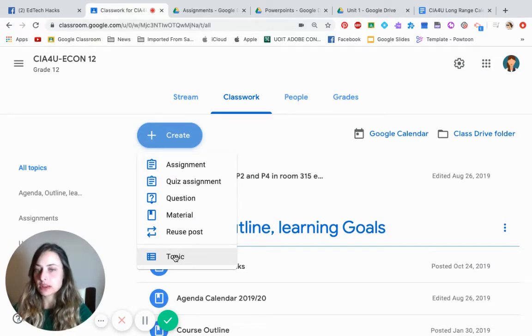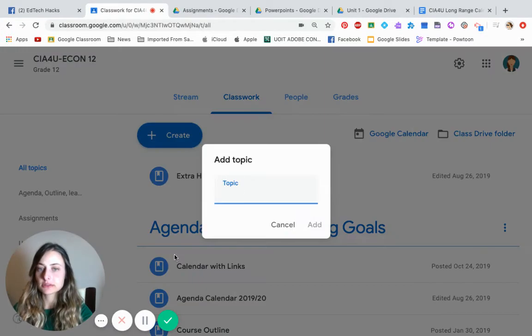I like to put everything in units so that the students know which unit we're on, and we also have the calendar with links that tells them day by day. So when you click on Topic, it's asking what kind of main topic you want. Let's say we wanted to put Unit 5. You're going to click Add.